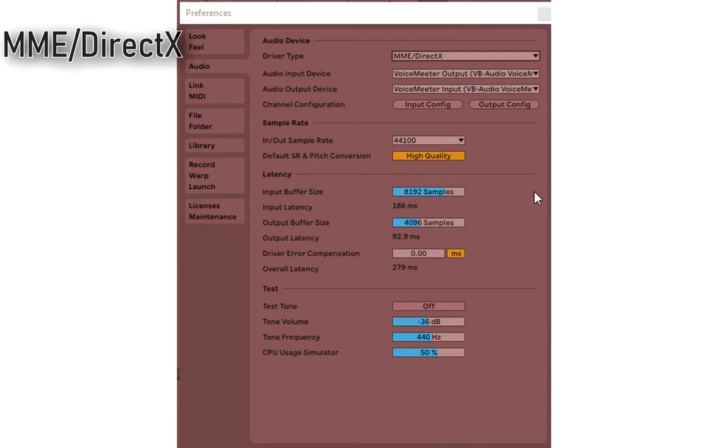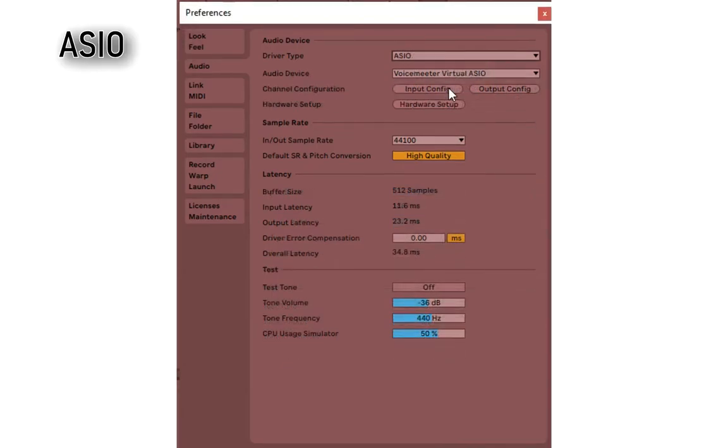Check, one, two, check, check. Check, one, two, check. Check, one, two, check.